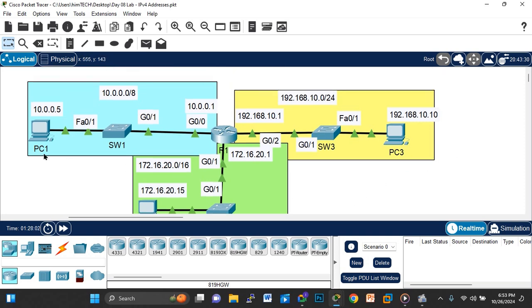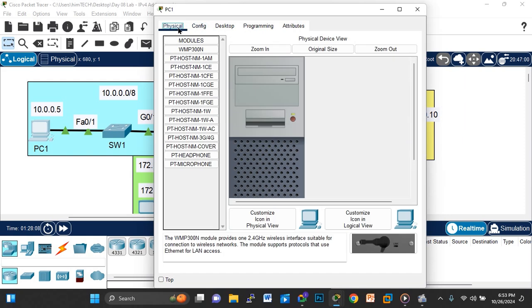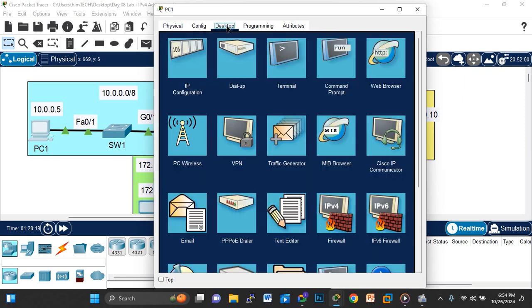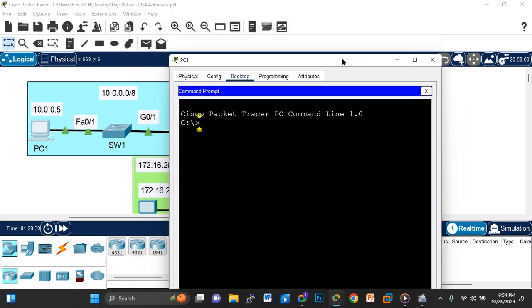So to ping this, the first thing you need to do is click on PC1. After clicking, by default, you will see PC1 like this. Now you need to move to the desktop. Click on desktop. After clicking on desktop, go to command prompt. Click on your command prompt. Now you can see the command prompt.